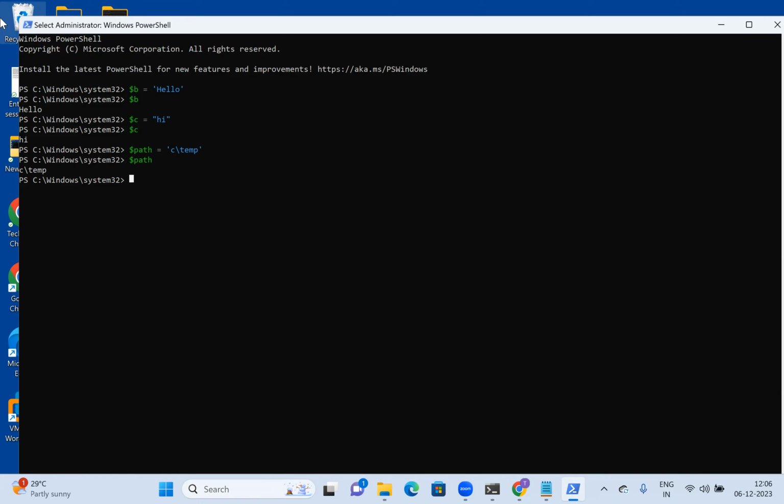So we have three types of variable. One is automatic variable, then we have preference variable, then user defined variable. So automatic variable, what is automatic variable? Variable created and the value assigned by the PowerShell. So it is created by the PowerShell itself, okay.